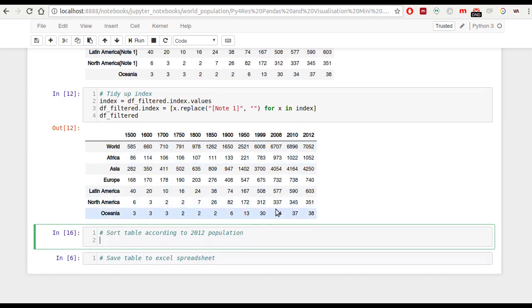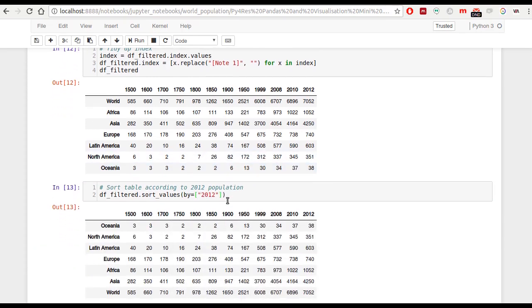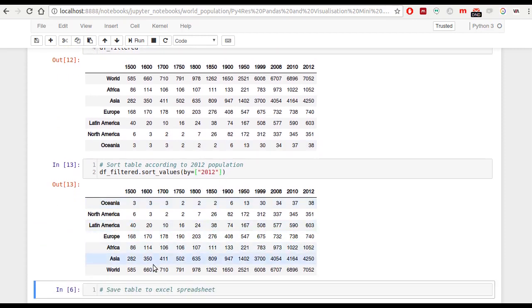Well, to sort that, I'm going to again call up my data frame, df filtered .sort_values is the name of the method, and I'm going to say by is equal to, and I'm going to call that column 2012, and then I'm going to run that. Okay, and now you can see actually it has sorted it, but it's sorted in the wrong way. I wanted the most populous rows at the top. It's done it the wrong way round.